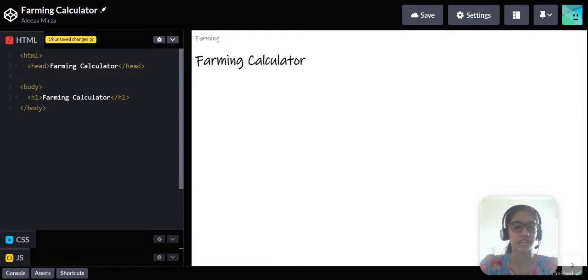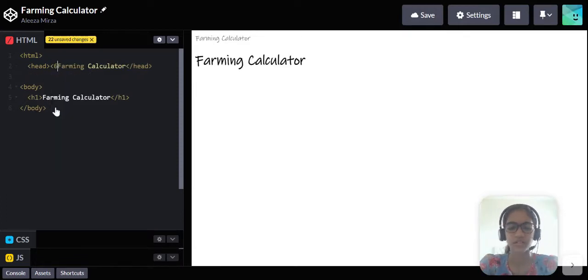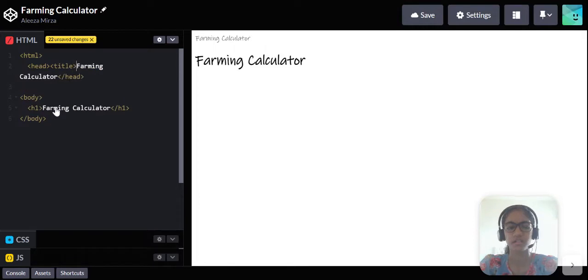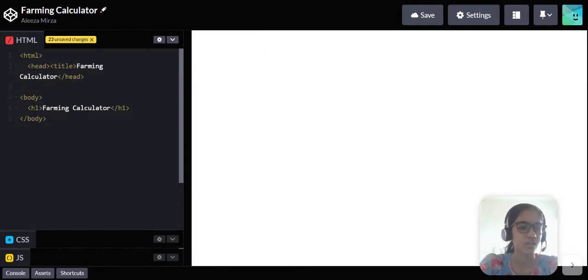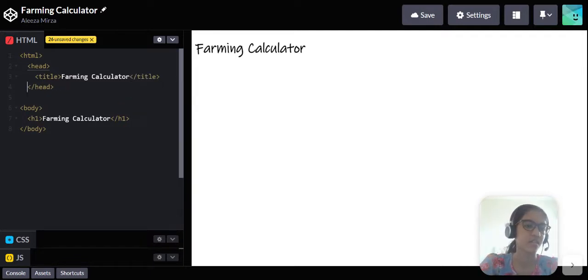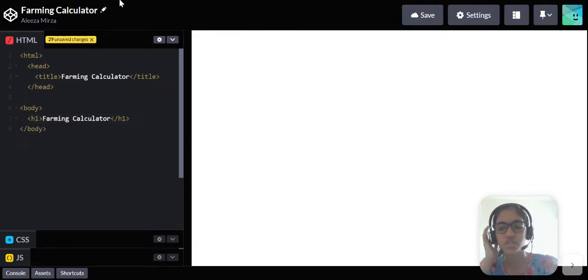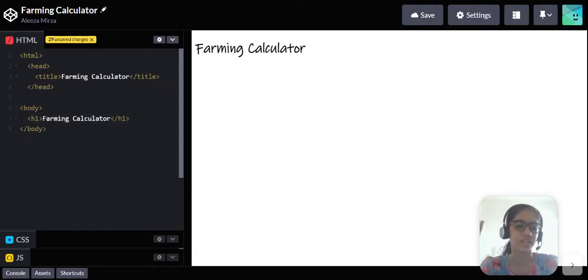Also, we did not put the title tag here, so first of all I'll put the title tag. I want this to be down, and the title tag should be closed. So it will look something like this. Alright, if I remove this, let me see. Okay, so there are no changes. This farming calculator is the thing which should show up over here, but now it's not working.